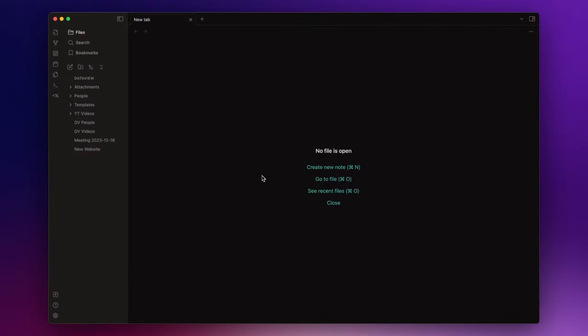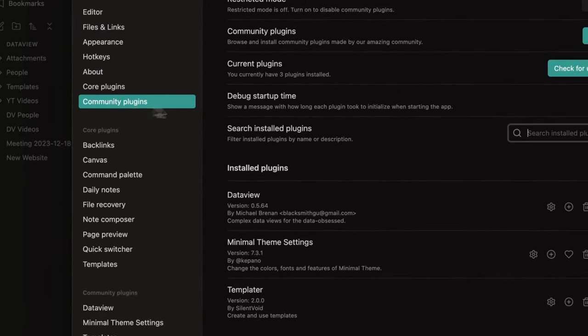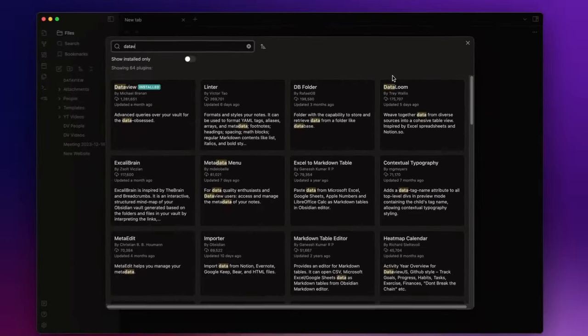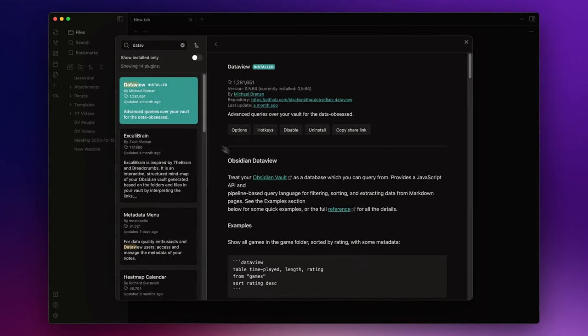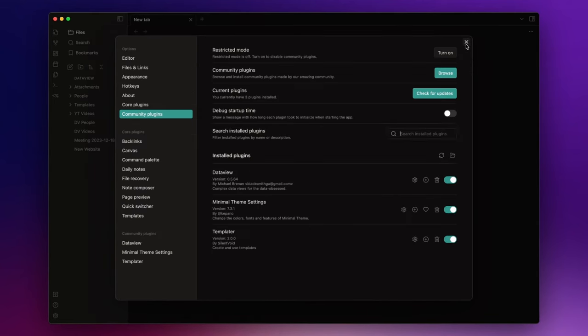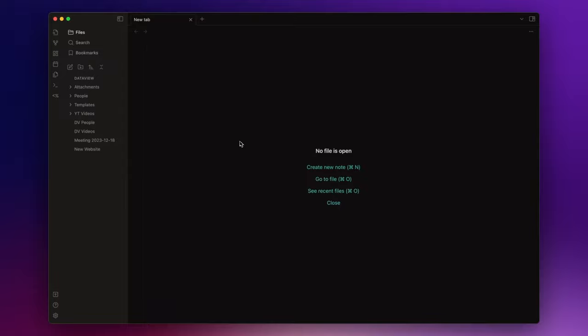First of all, you have to install Dataview. And to do that, you just need to go to Settings, Community Plugins, Browse, and search for Dataview. Install and enable. There are four different query types you can use that determine how the output of your Dataview query looks like: list, table, task, and calendar. Let's start from the list.